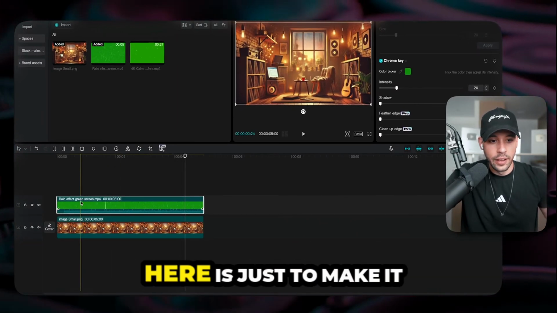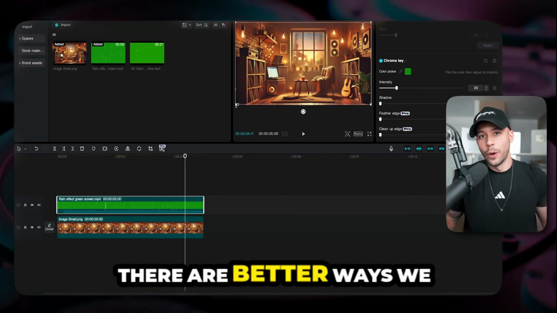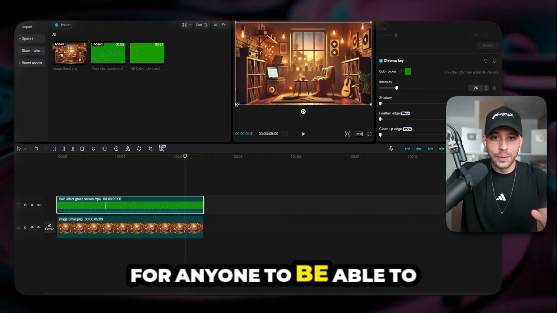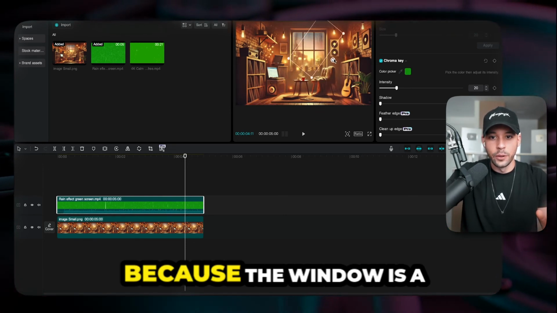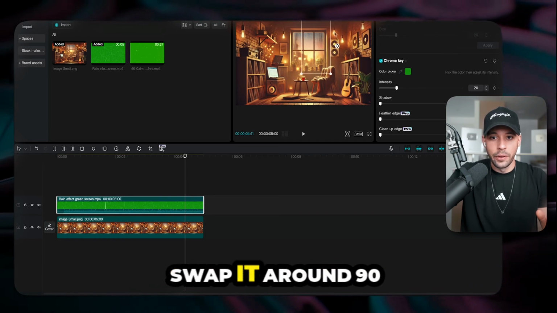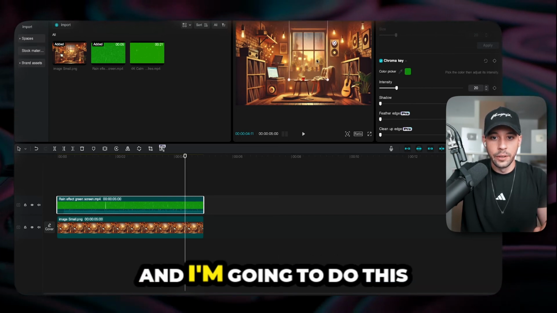So what you want to do here is just to make it very easy. There are better ways we could do this, but to make it very easy for anyone to be able to do this with no editing experience, just go ahead and resize this like this. And you want to do this because the window is a rectangle. So we're just going to swap it around 90 degrees. We're going to do that. And I'm going to do this here.